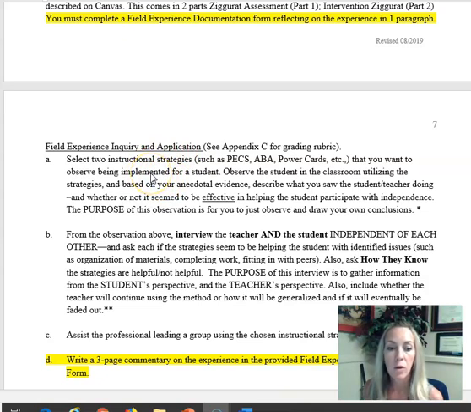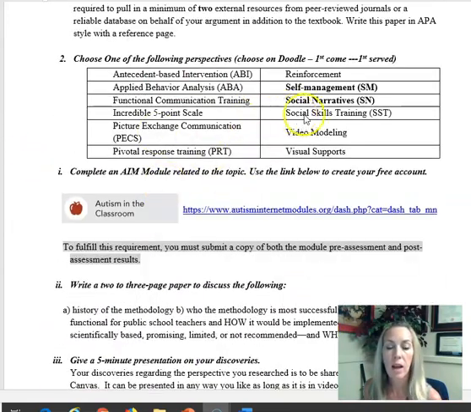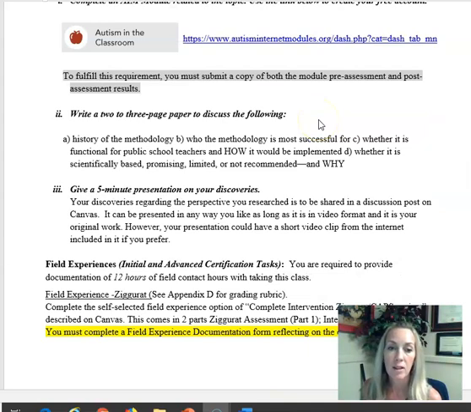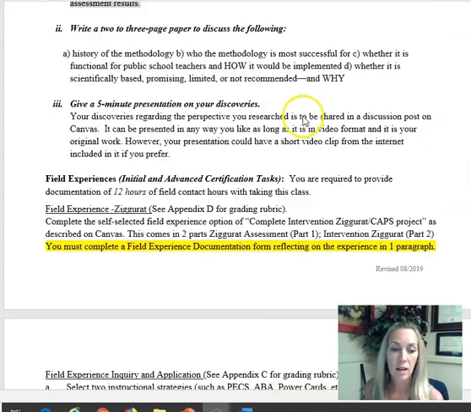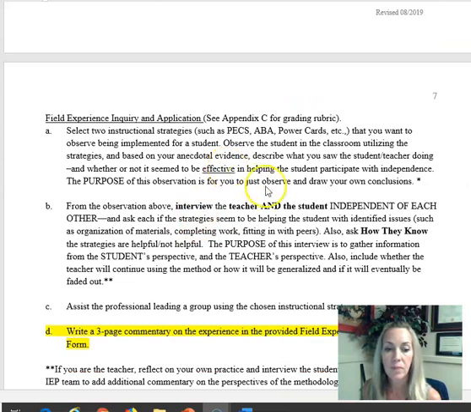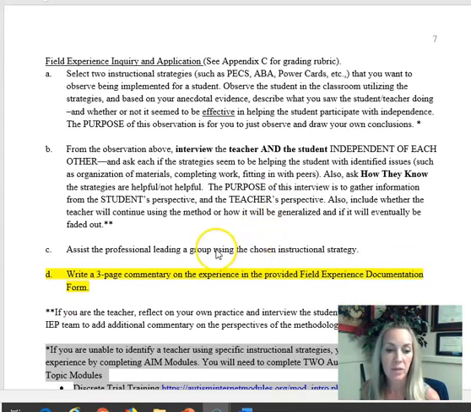So you are going to be observing classrooms that have a specific instructional strategy. So you can choose your instructional strategy here, and then I want you to go into a classroom and observe a teacher using that strategy, and then you are going to interview the teacher and the student independent of each other, and find out more about how they feel about the strategy, etc. There are some suggestions here. It's just for gathering information of different perspectives on the use of the strategy.